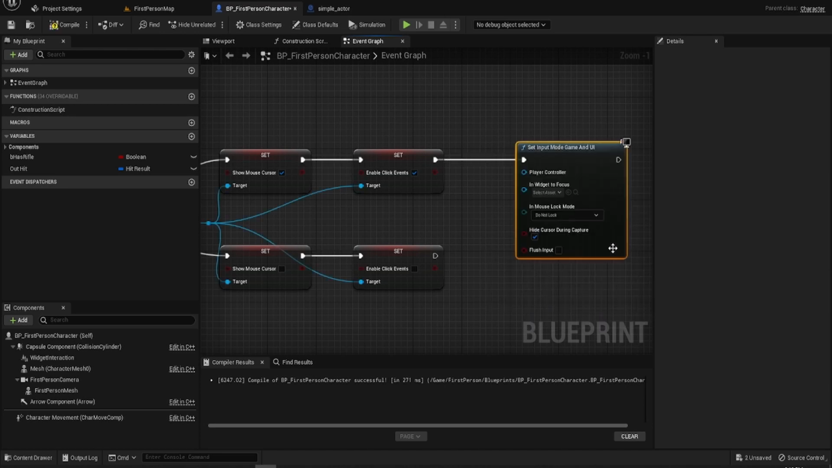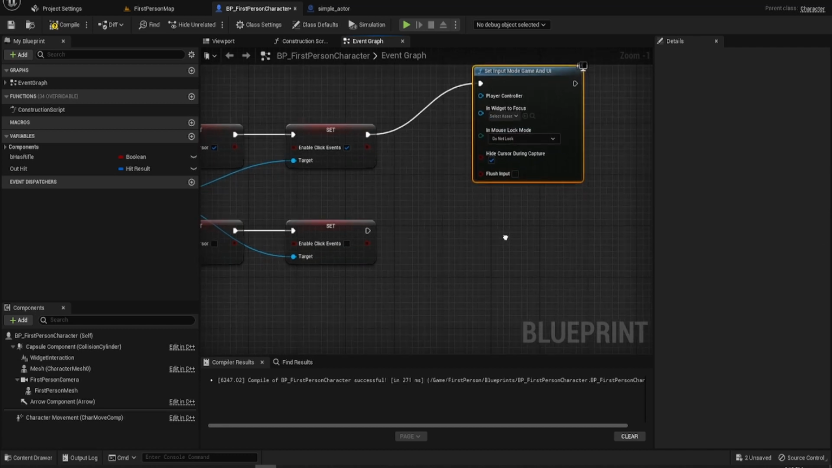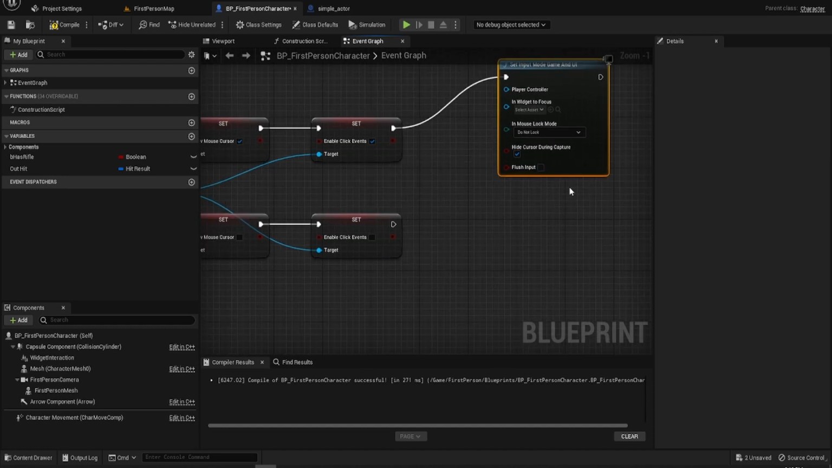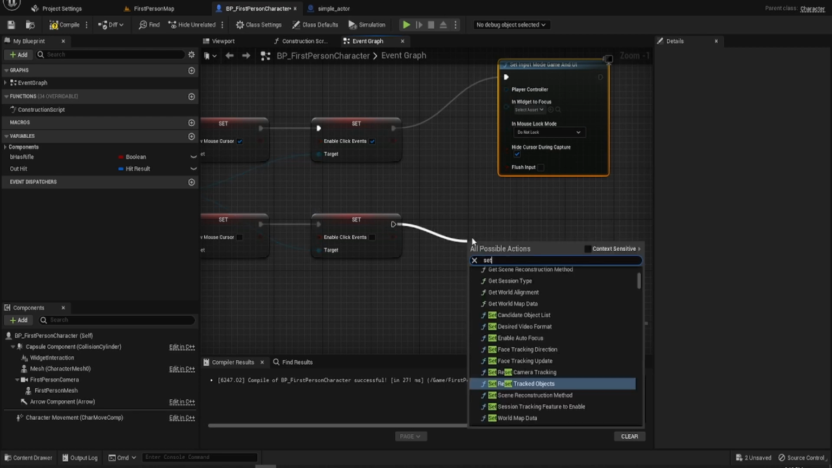Set game mode and UI. There's a lot of people on forums that will say you don't need to do this, and then there's some that will say you do, and it's a bit of a mess because this actually changes depending on the version you use. There's also some that will say don't use this particular node.